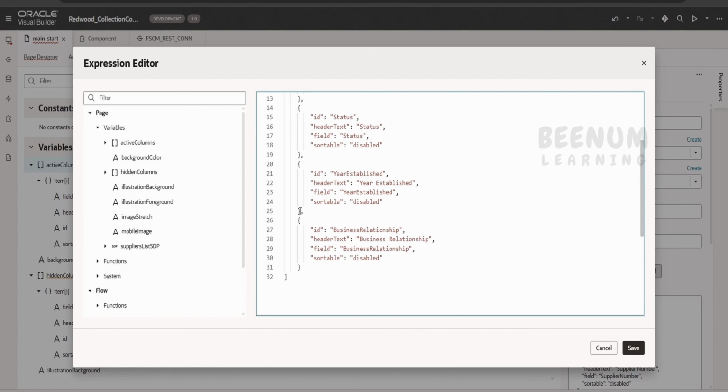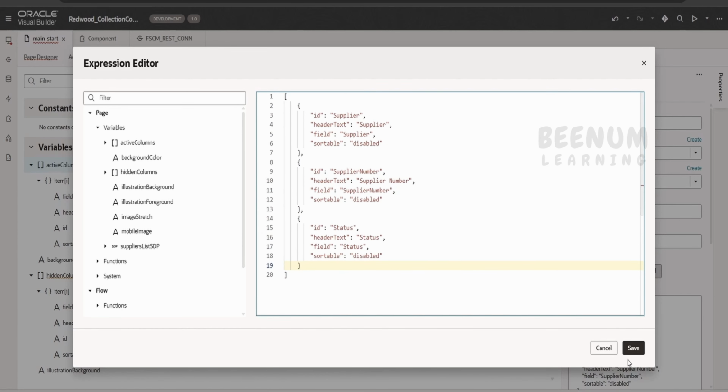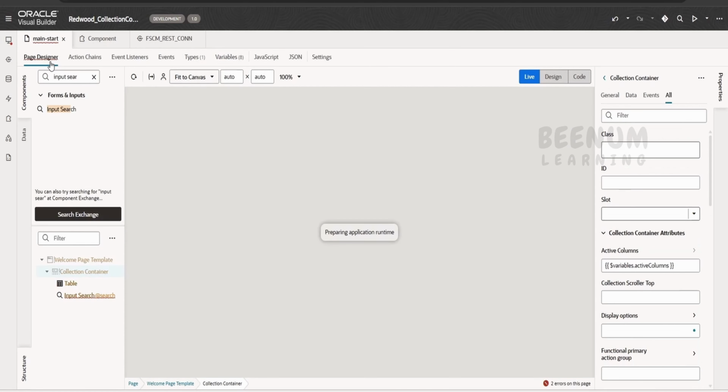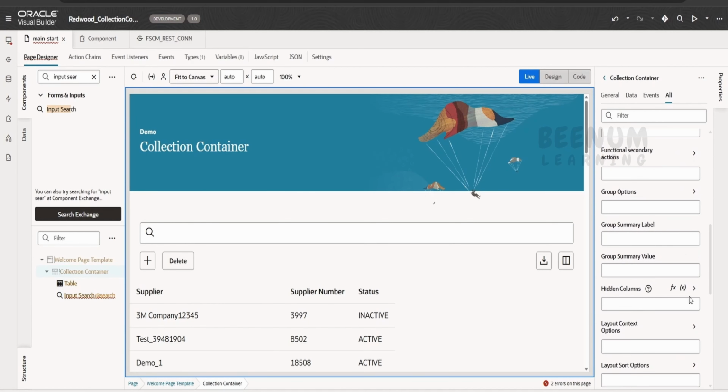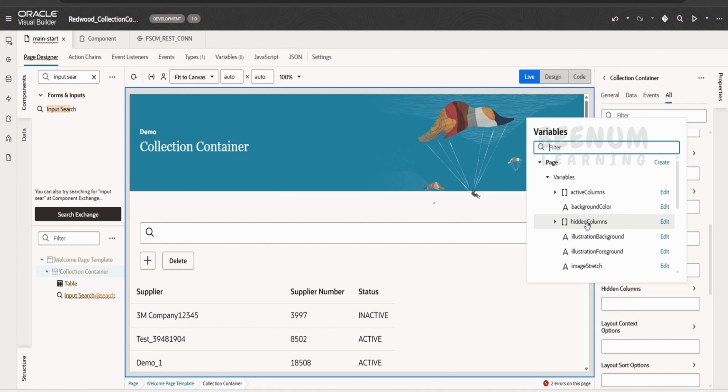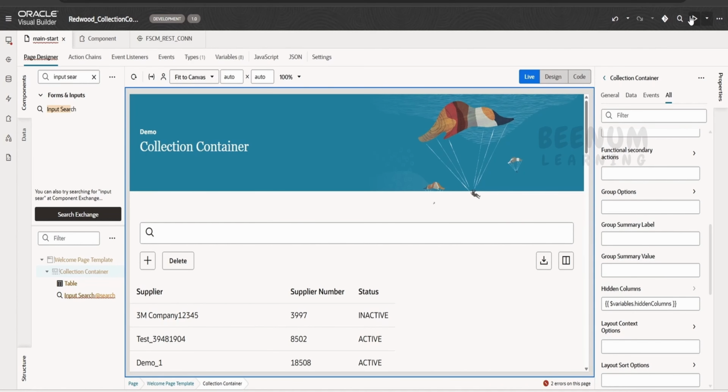On the page load, active columns is the one being shown on the table, as we have linked these active columns to the table. Click on save and go to the page designer, go to the collection container, and here you will find the hidden columns. Just associate the hidden column variable we created. Now let's see this in action.